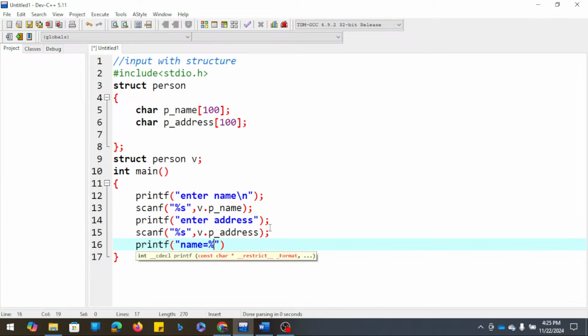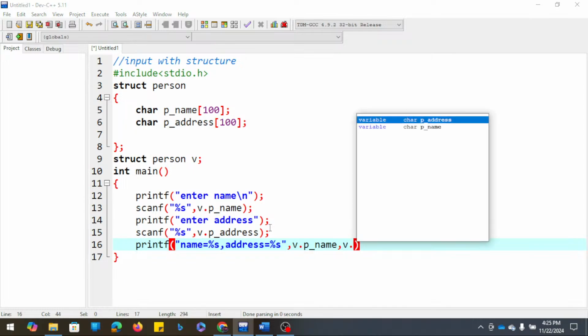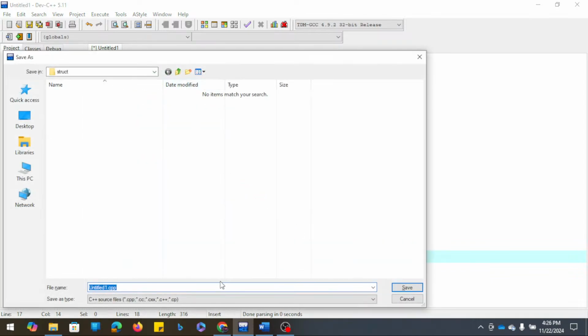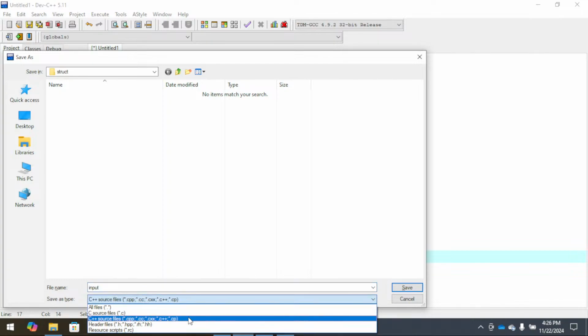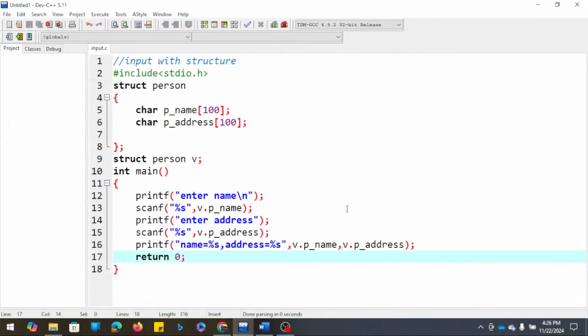So name equals to %s, address equals to %s, b dot name, b dot address. That's all. Return 0. Let's save it as input. Let's run the program.